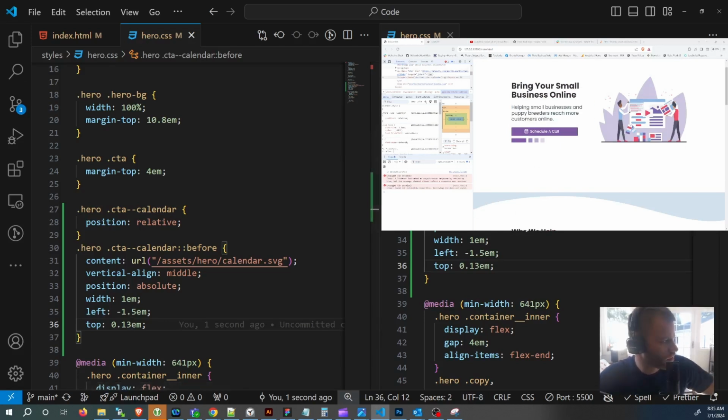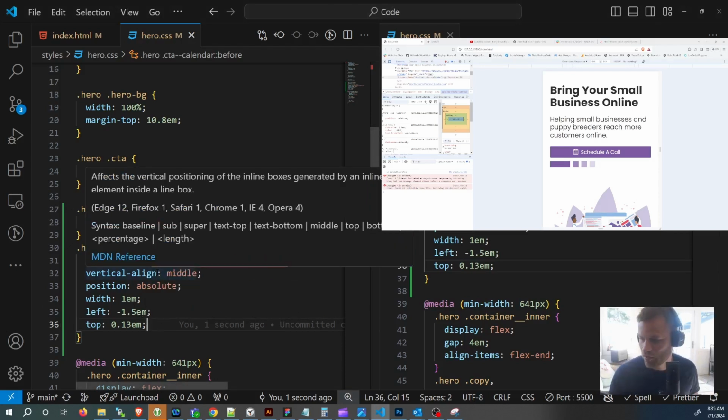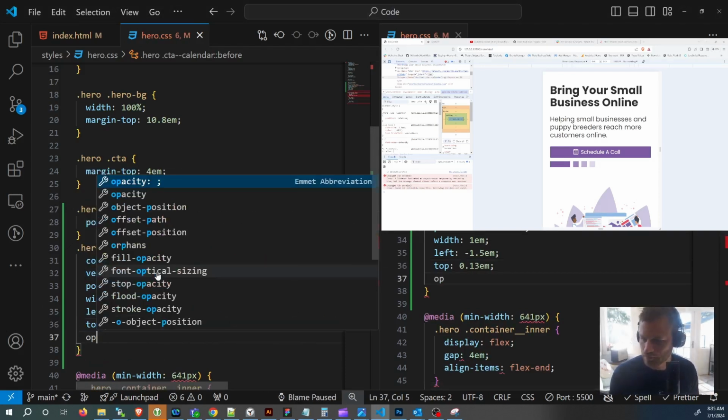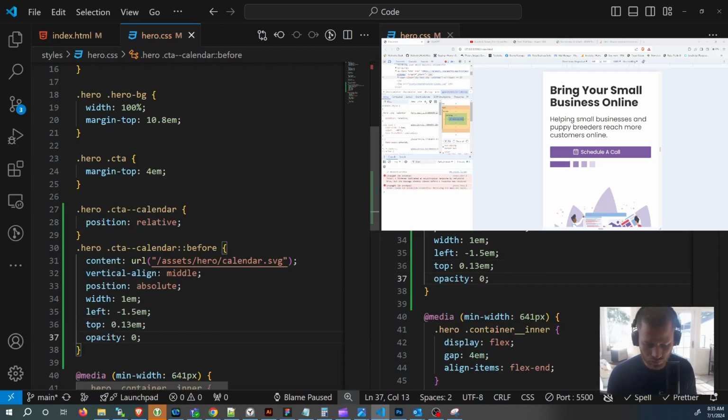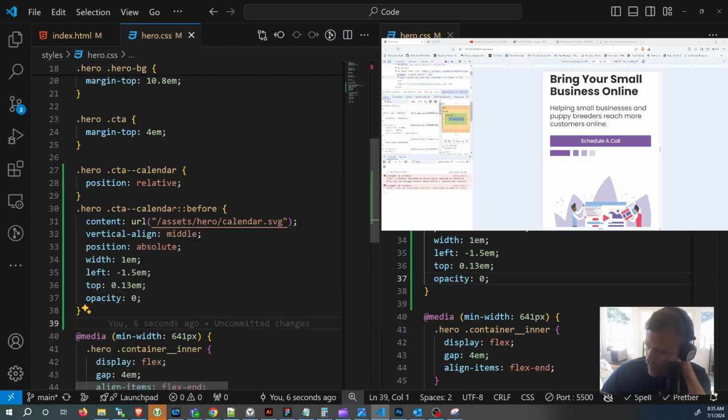Also, I really should have started on mobile first. So let me actually look at, okay, it still looks good on mobile. So that's lucky. You should always start on mobile and then move to desktop. But in any case, now this opacity should be 0 by default. Okay, so now it's gone. All right, so now I need to add my hover effect. So hero CTA hover.